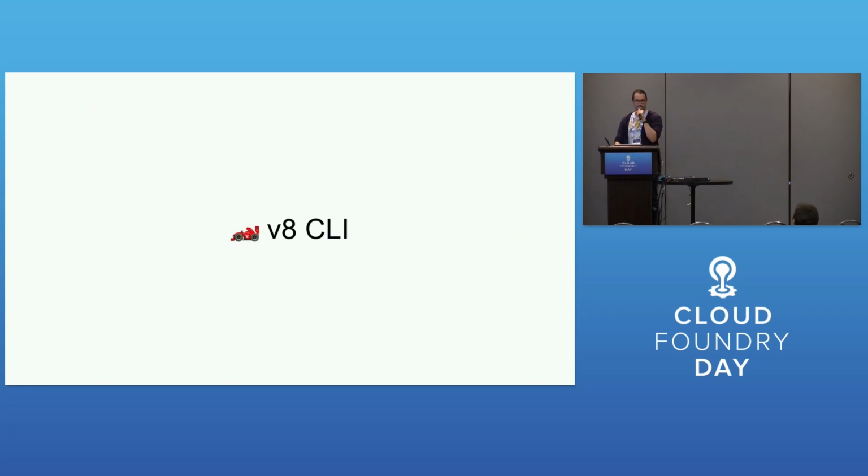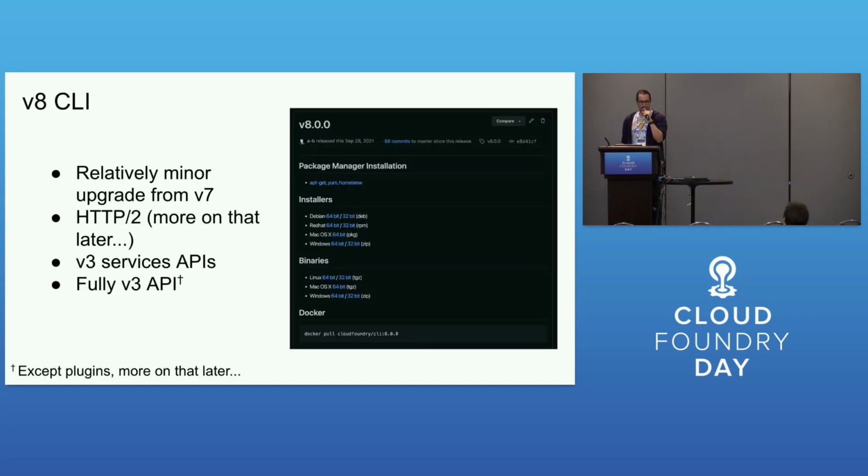All right, speaking of new things, let's talk about the V8 CLI. The V8 CF CLI is a relatively minor upgrade over V7. The main feature of it is adding support for end-to-end HTTP2 routing, which we'll talk about in a little bit. It also now uses V3 APIs for services-related commands. So at this point, we are now fully on the V3 API, with the major caveat of plugins, which we'll also talk about in a little bit.